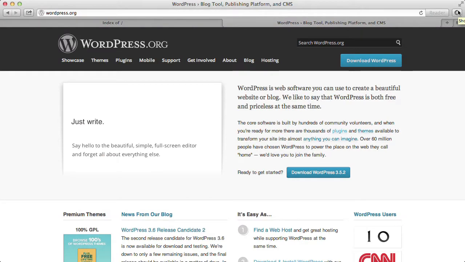So let's go ahead and get started. Let's look at how to install WordPress itself. Now we're going to be installing WordPress on our own local server. You also might want to install it on a remote server via FTP. The only real difference between the two will be you'll have to make sure you know how to upload those files and have the proper database information.